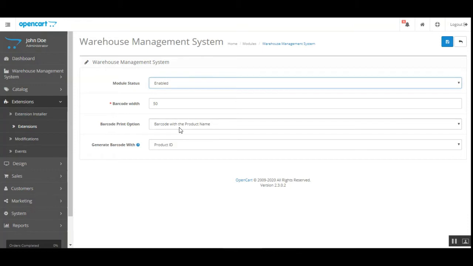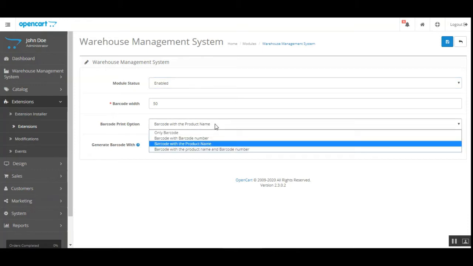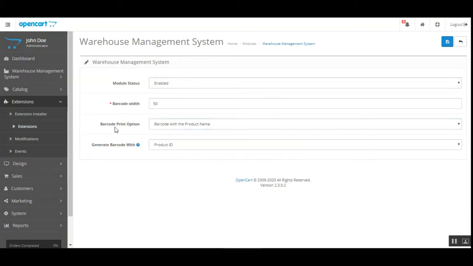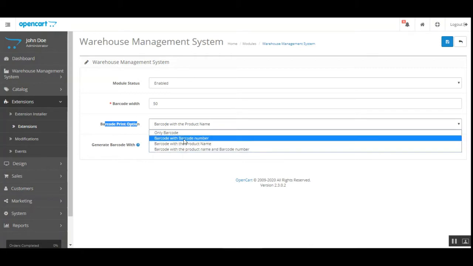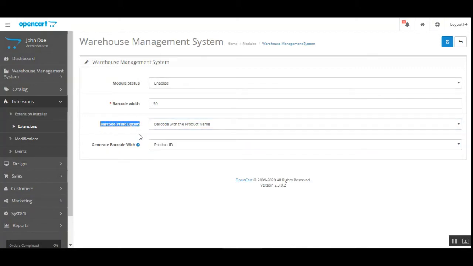Then we have the barcode print option. Here you have around 4 options to choose from, whether you want the barcode print option and how you want to have it. The admin can select from multiple options, like only barcode, barcode with the barcode number, barcode with product name, or barcode with both the barcode number and the product name. So as per your requirement, you can choose any of the options and have that within that particular barcode print. And lastly, we have the generate barcode with option.